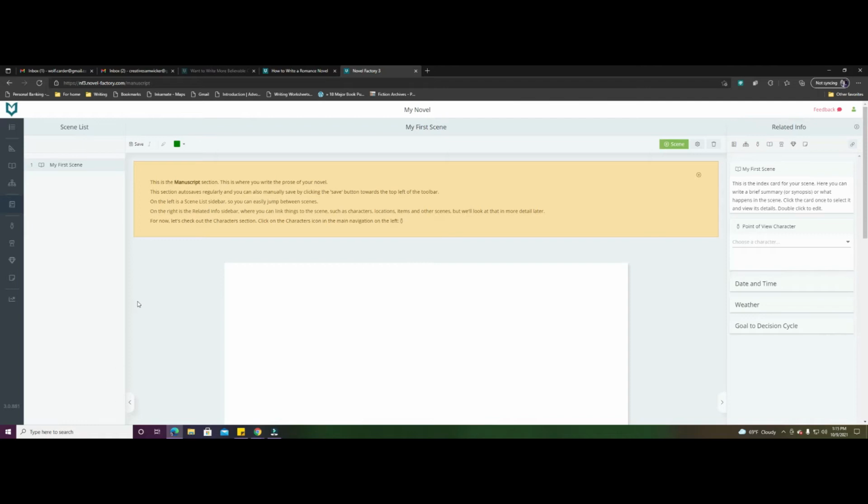Click the characters icon in the main navigation on the left. So it's this little guy right here.